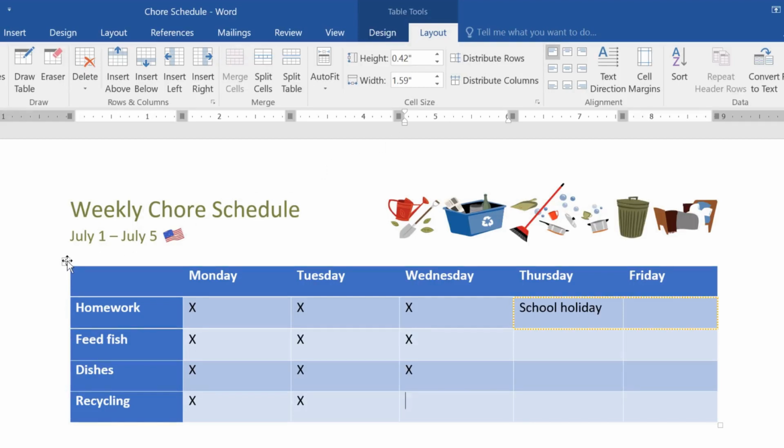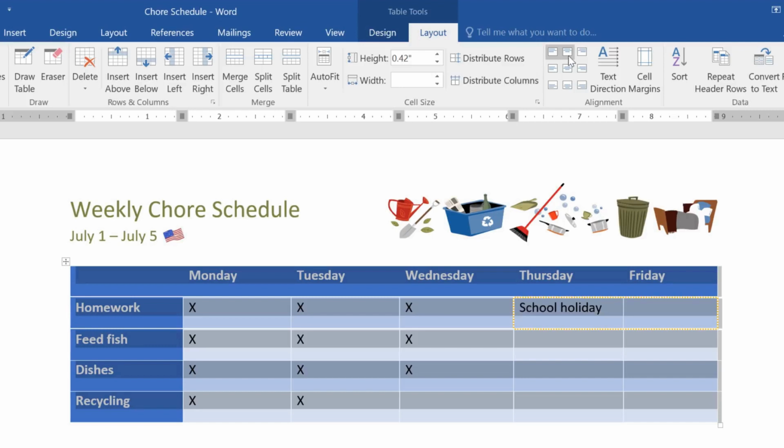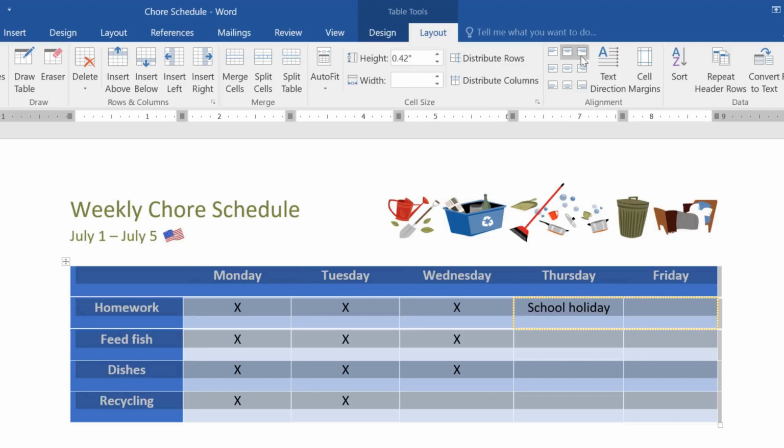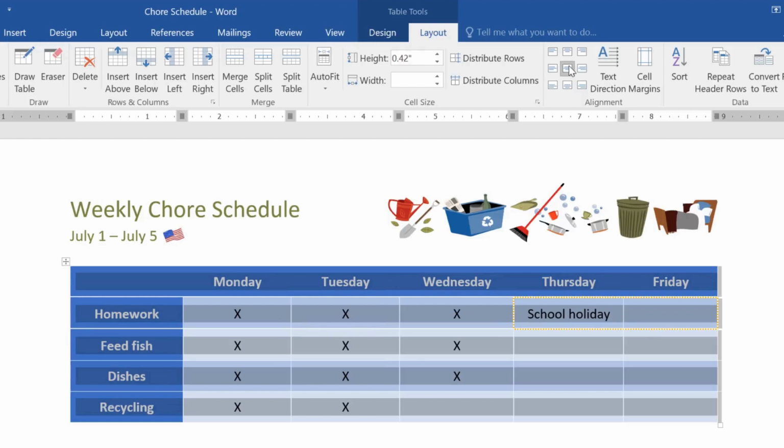Next, I'm going to select the entire table, and then change the text alignment using the options in the Alignment group. I think centered looks the best.